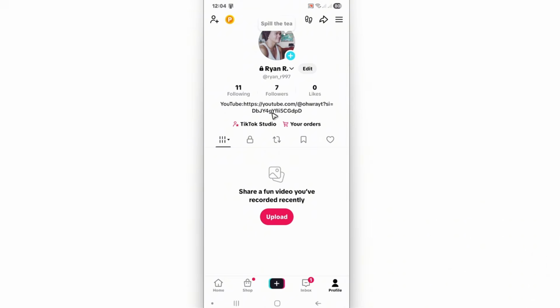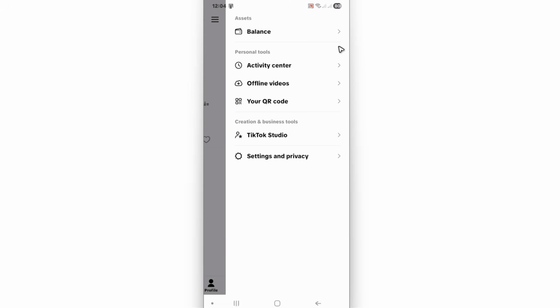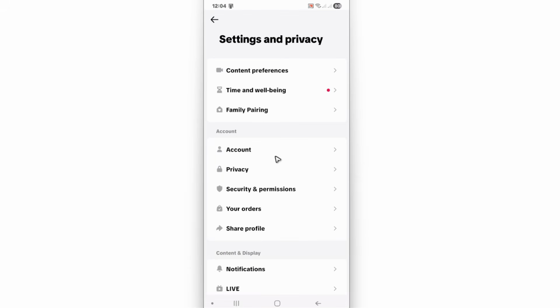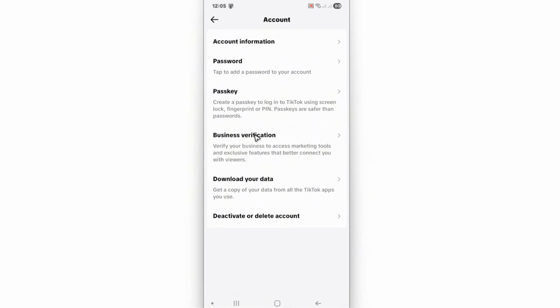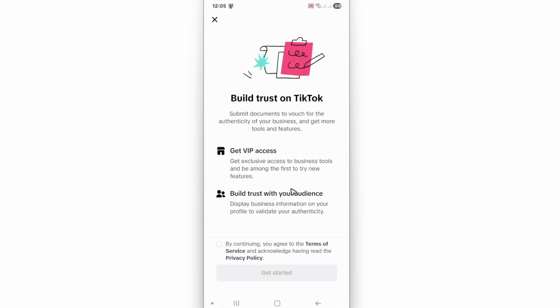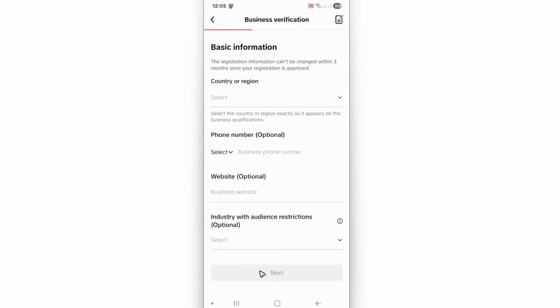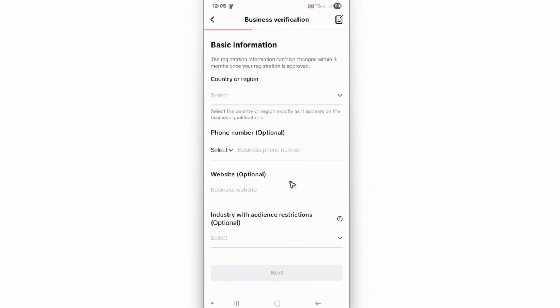Okay, that's one. So the other method right here is by, again, using a business account. So tap on the three horizontal lines and tap on Settings and Privacy. And under Account right here, you should have the option Switch to Business Account. Okay, so you could just tap on that option, switch to a business account, and then just follow the basic prompts right here. Okay, get started and fill in this information.